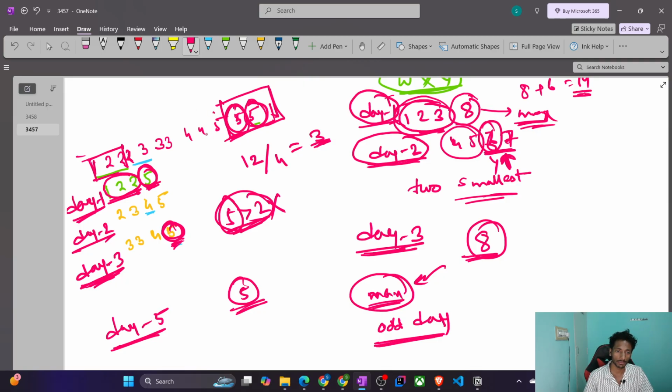For even day, what weight can be possible? That will be y. So what will be the y value here for this 4 and 5? It will be 4, the second largest value here after removing this for odd day. For even day, I should try to take the second largest value. Here the second largest value is 4. So I'll place this here. Got it? For day 2.